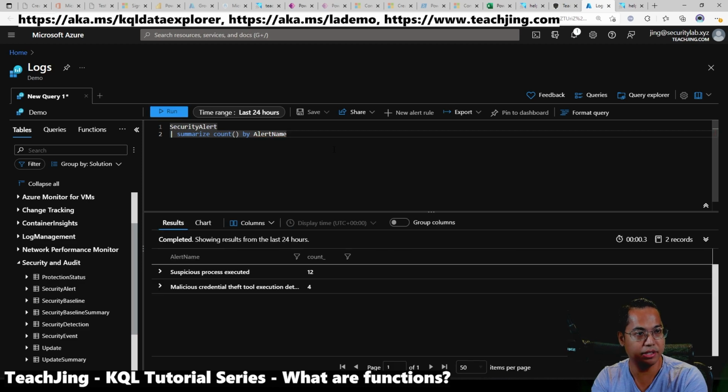Right now, I'm just trying to find something, so you don't have to follow me. I'm just trying to see if I could find something. Okay. We have 2 alerts. I've summarized count, so I'm summarizing count by alert name.